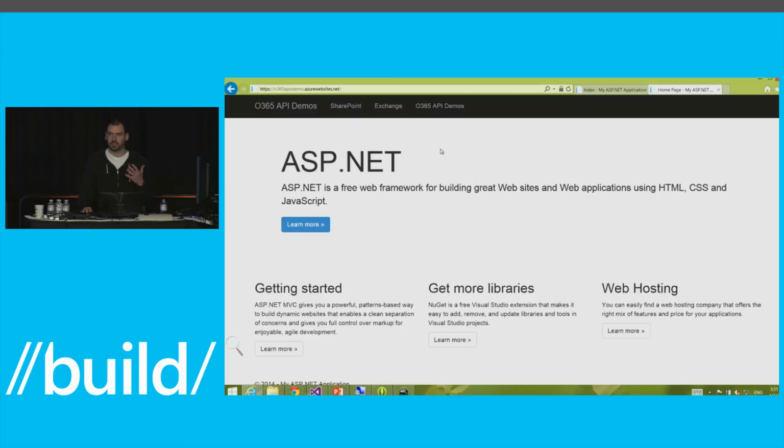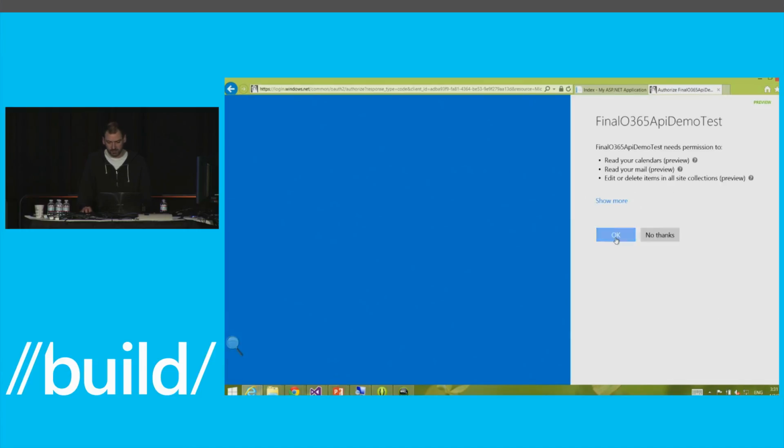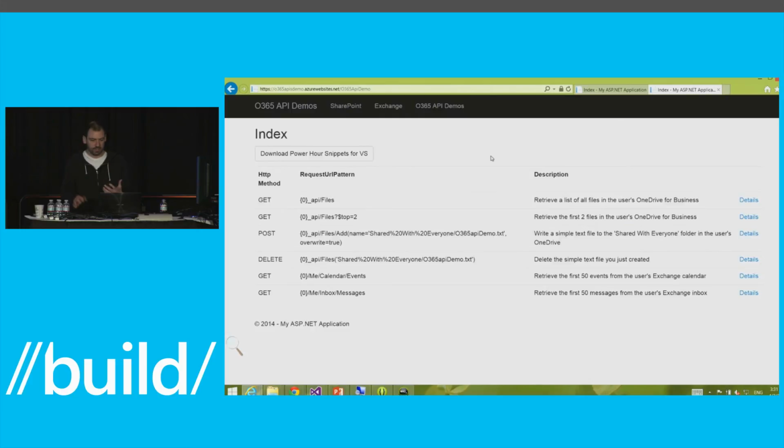o365apis demo.azurewebsites.net. So it's actually up there and published. You can see the thing that I just built. I can actually go to O365 API demos. I'll have to consent to this one separately. I'll hit OK. When I hit OK, this thing will go back, and it'll show me a slightly better formatted version of the same thing that I just built.